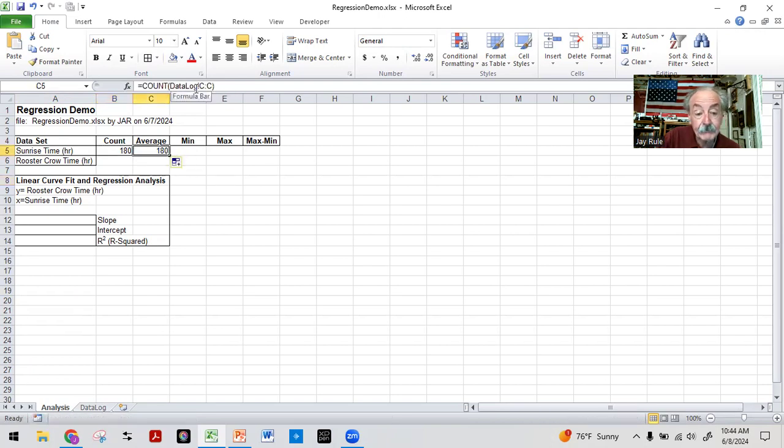Oh, when I drag my formula to the right, it moved one column to the right, okay? Well, that would be the count of my rooster crow time. And so I'm going to drag this formula down to here, okay? Look at that, that's kind of a time saver.